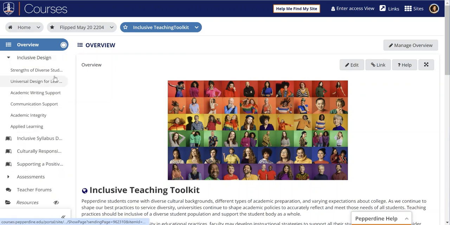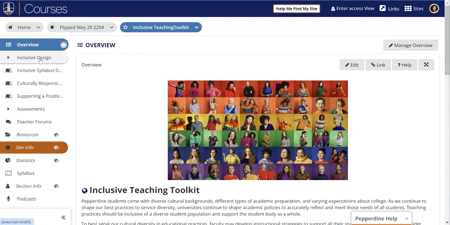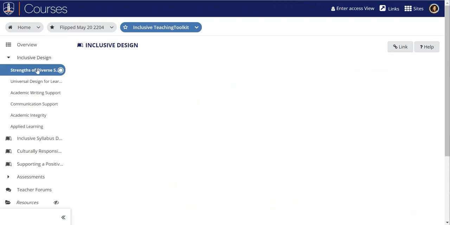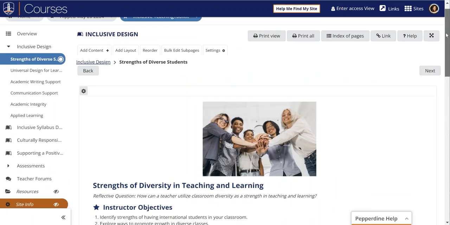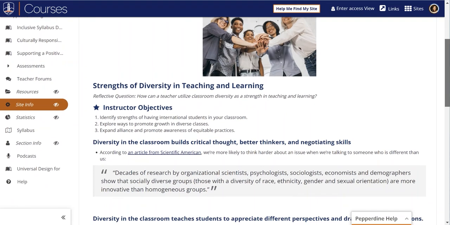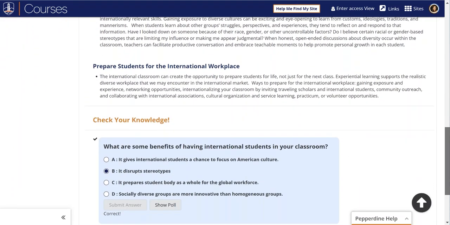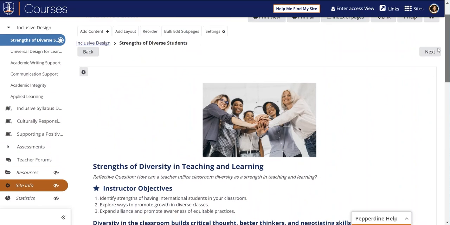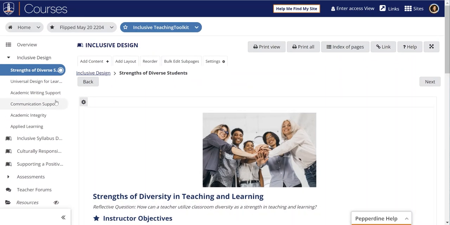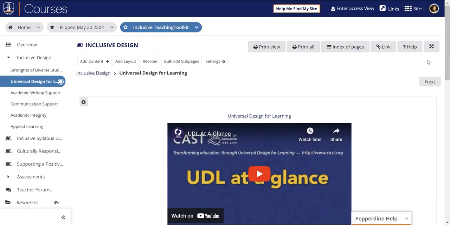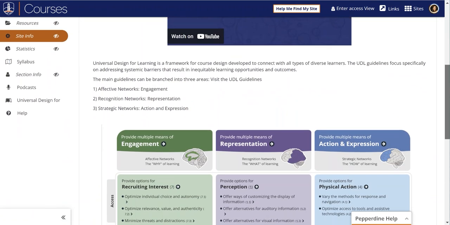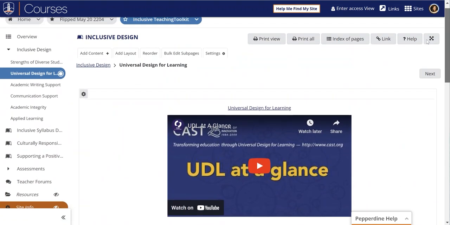I'll just brief you on the topics here from the menu. We start off with inclusive design and the strengths of our student body, my diverse student body. And what you'll notice is that each chapter starts off with objectives for our instructors, and then we go through different types of materials and activities and follow up with a brief progress check so that the participants of this course may check their own learning. And we have Universal Design for Learning, of course, and a lot of explanation and activities to follow.